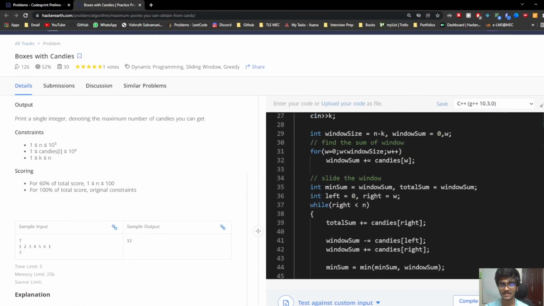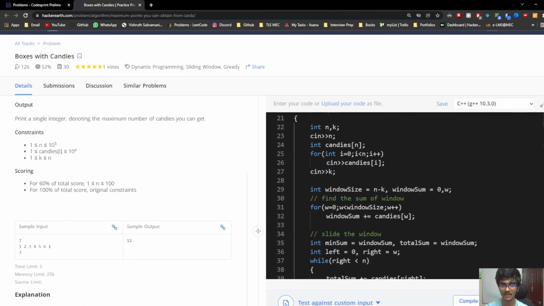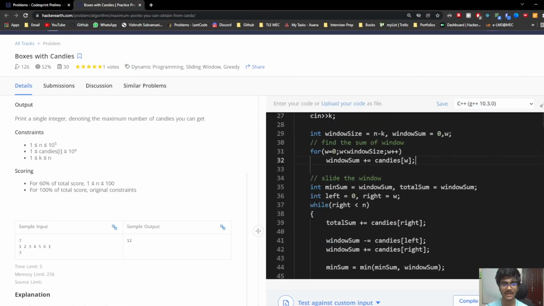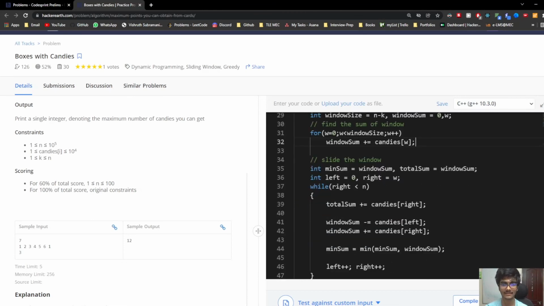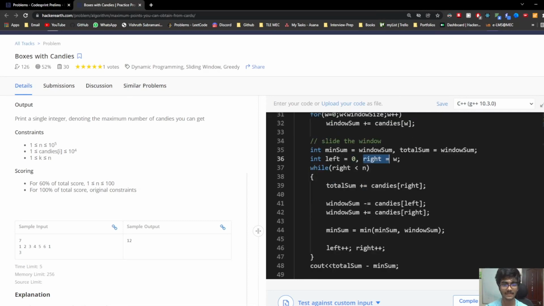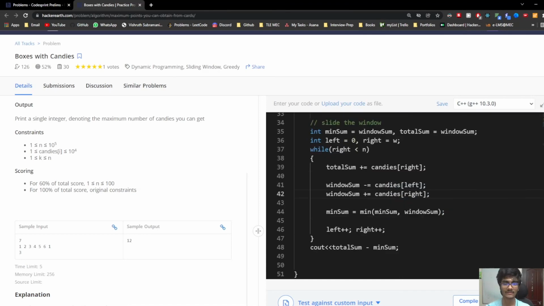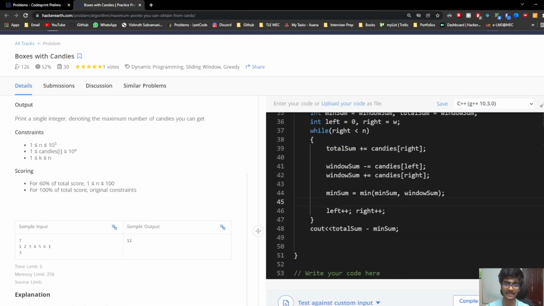So just recapping the solution, first step is to find the sum of the current window, which we have done here, and then as seen before, we are sliding the window. So we take two pointers left and right and increment them in the loop. We subtract the value on the left and add the value pointed by the right pointer, and at each step we take the minimum so that we get the minimum window sum, and our final answer would be the total sum minus the minimum sum.